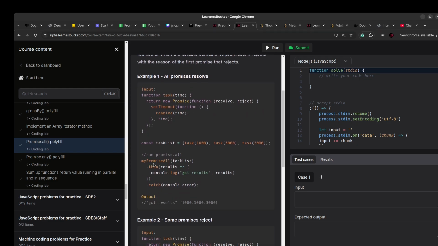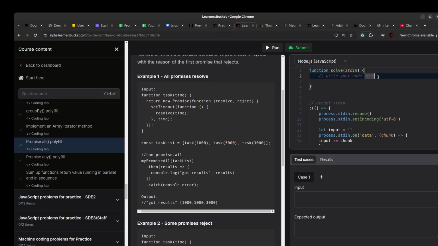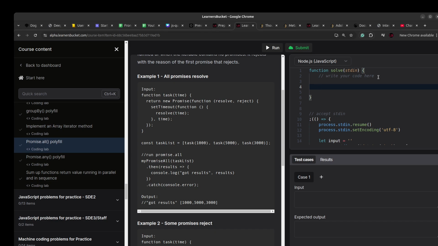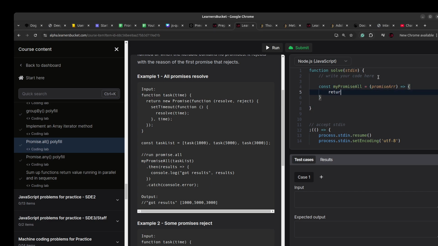Let's try to create this method myPromise.all. As you saw, this method returns a promise. So let's create that const myPromise.all, and this will take an array of promises, so promiseArray, and then this will return a new promise. That promise will either resolve or reject, and inside this we have to do the processing.